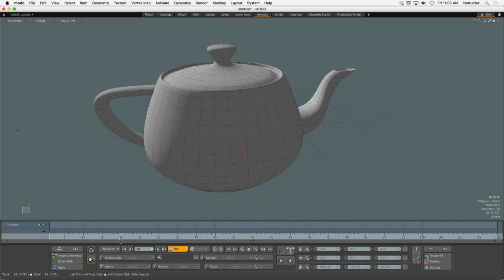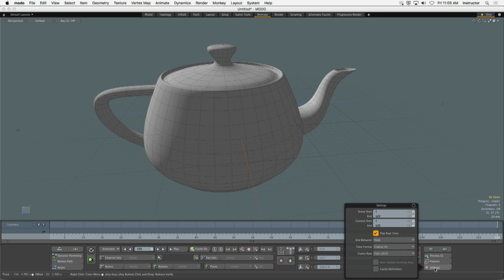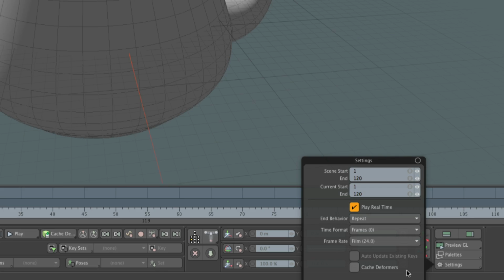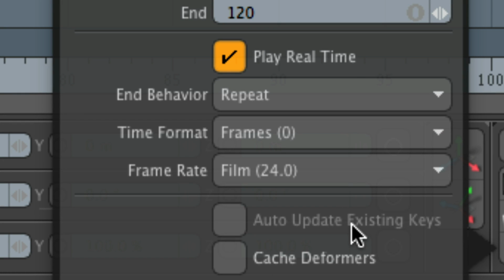If we do hold, once it gets to 120, it's going to stop on frame 120. Yeah, okay. I want to put the end behavior back to repeat. And let's just look at this real fast. The next two things are things you really shouldn't ever have to change, but you can change them.